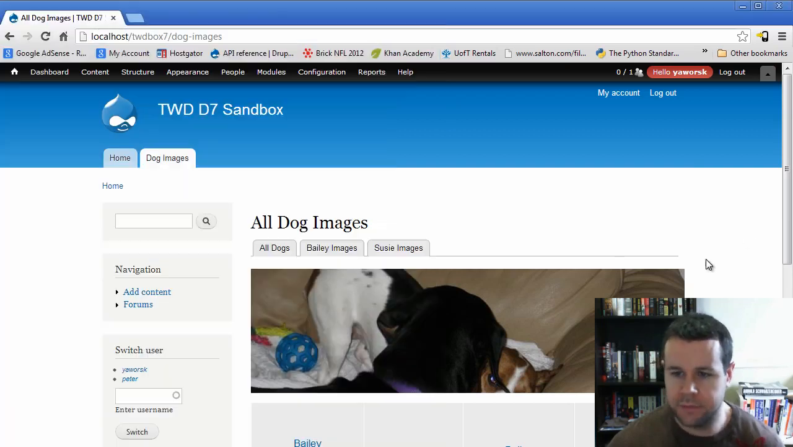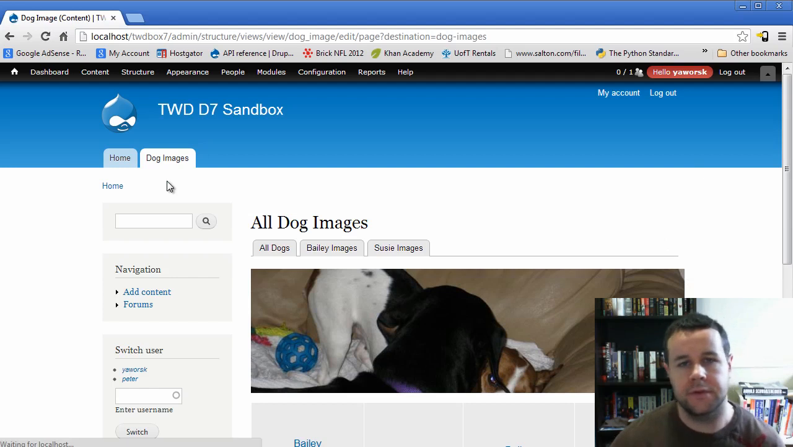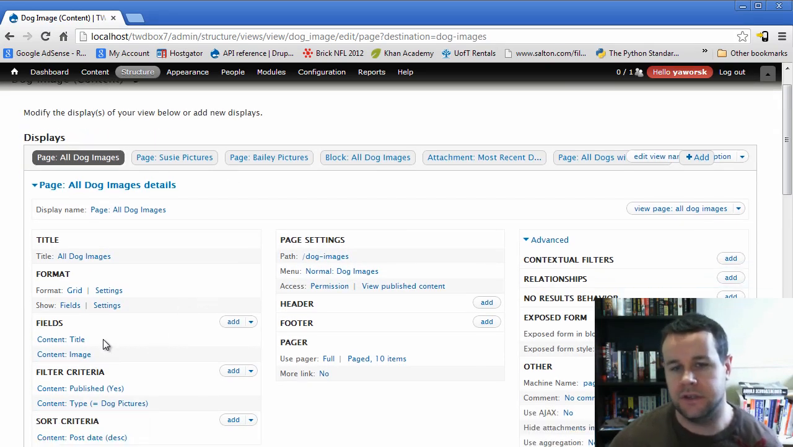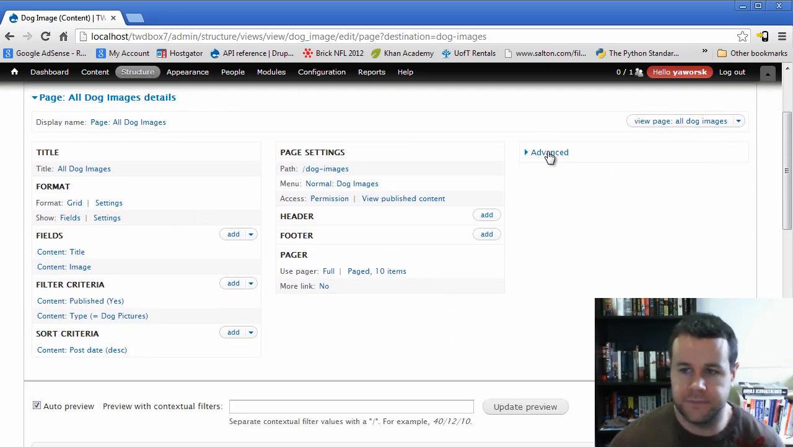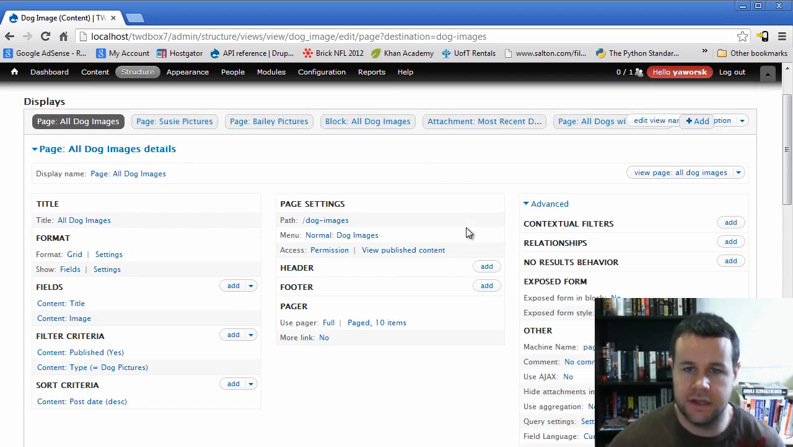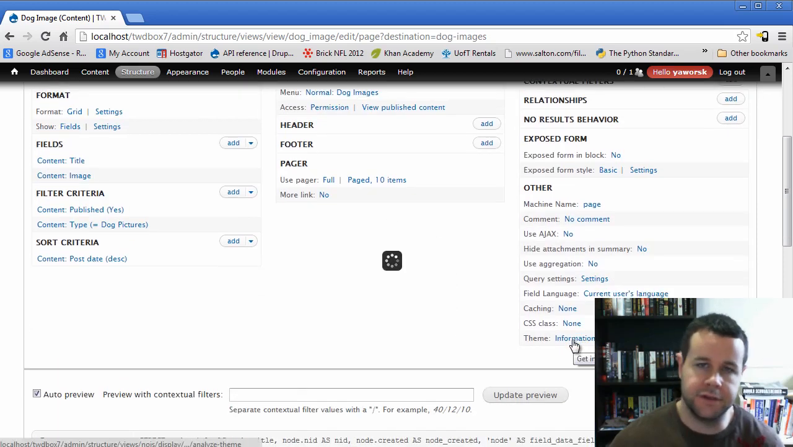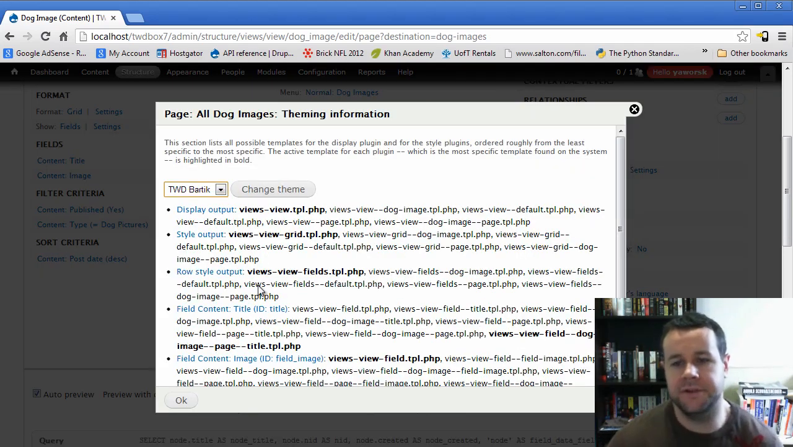So, template files. We can go ahead and edit the view, and we can do a little bit more complex work in a template file that we can't necessarily do with just adding CSS classes. So this might be collapsed for you, but you want to go ahead and click on the advanced. And so I know I'm applying to all dog images here, and I can click information. When I click information, this shows me the template files that my view is actually using.